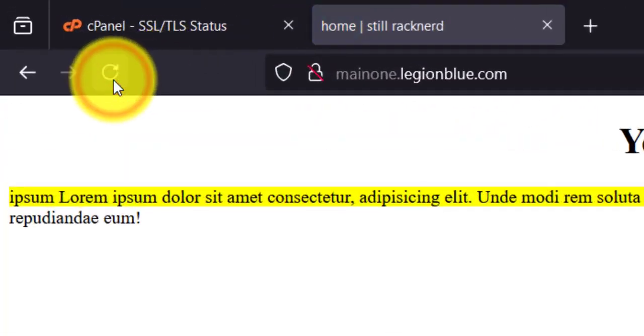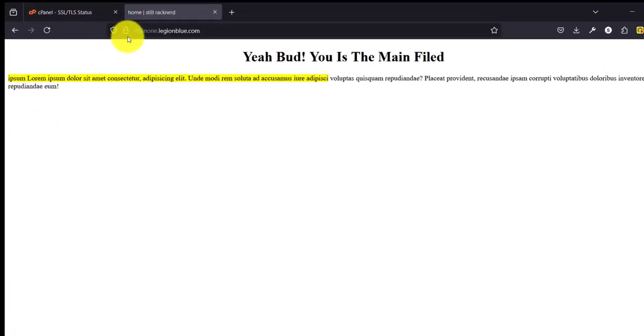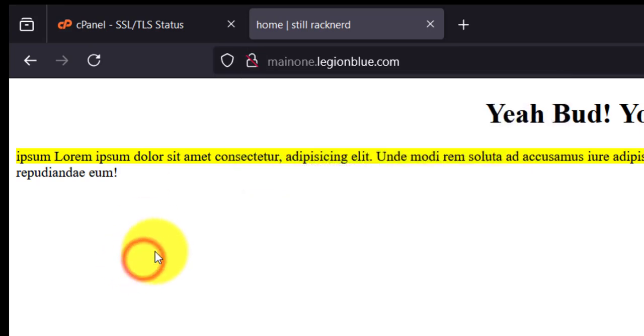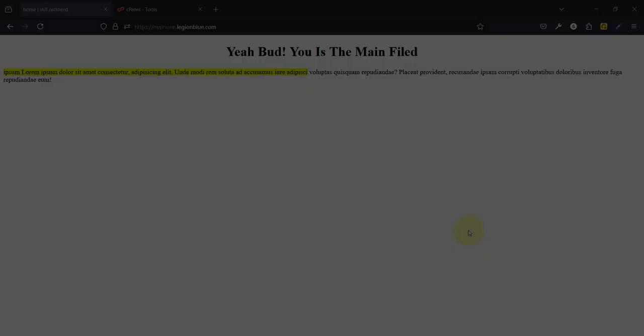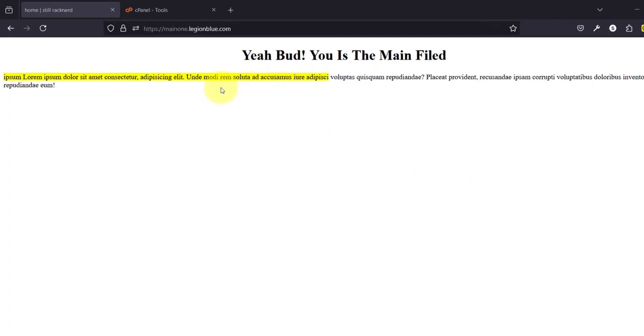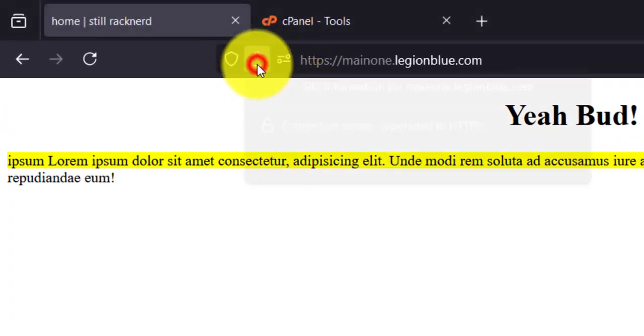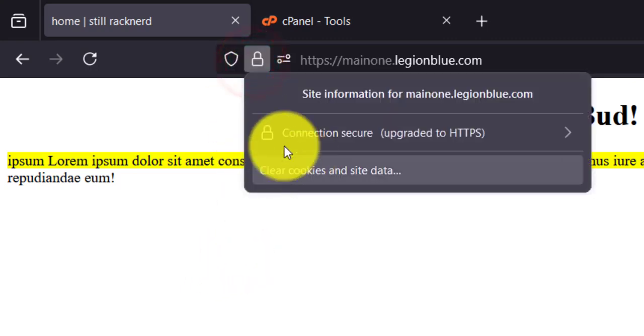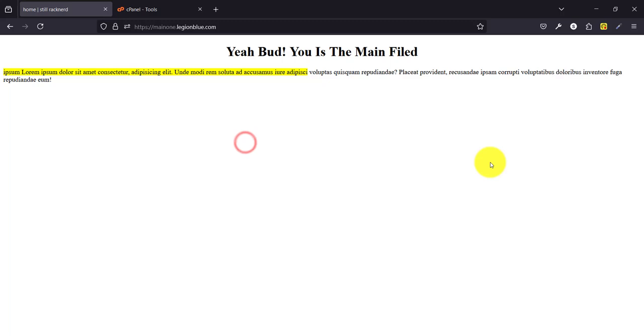If we refresh, we can see that it still hasn't connected, but that's fine. What we have to do is just wait for it to connect. The good news is usually it doesn't take too long for the SSL to be installed. As you can see here, the padlock is now locked, so it's now installed.